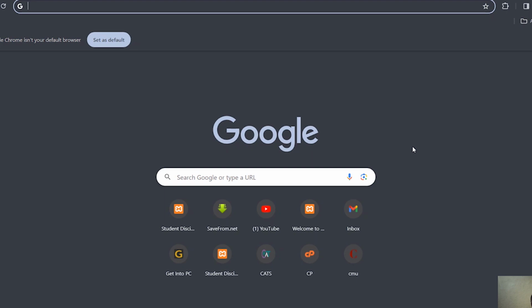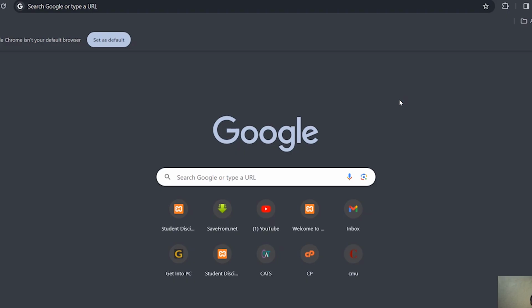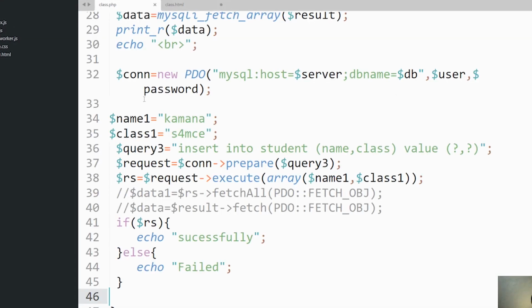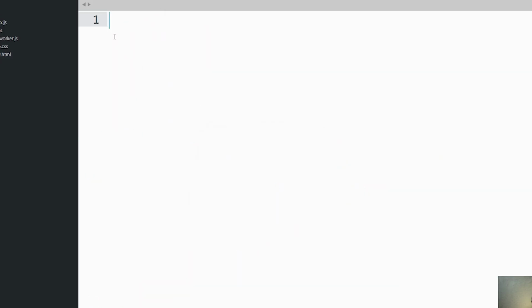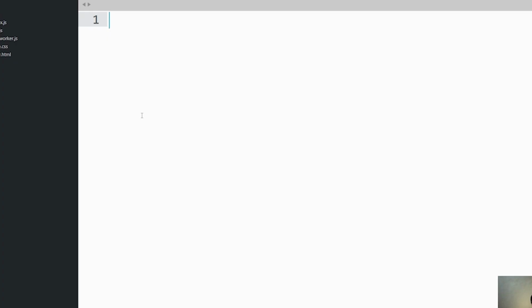Tool number 2 is text editor. Can use Visual Studio Code, can use Notepad or any other text editor. In this video we are going to use Sublime. This one. Yeah, the Sublime. We are going to use what we call Sublime. This is Sublime as text editor.